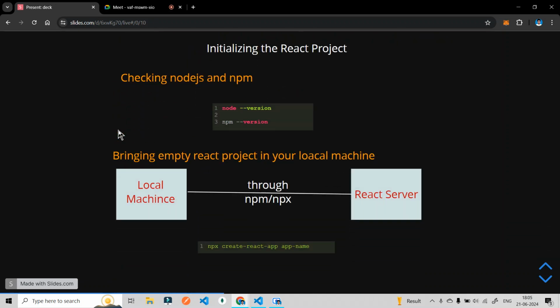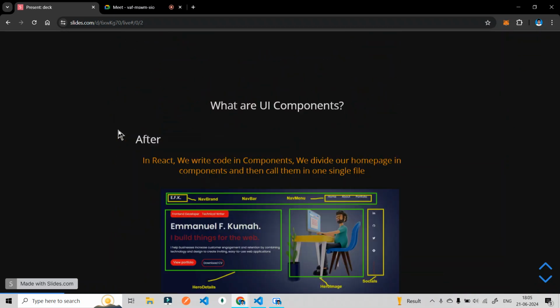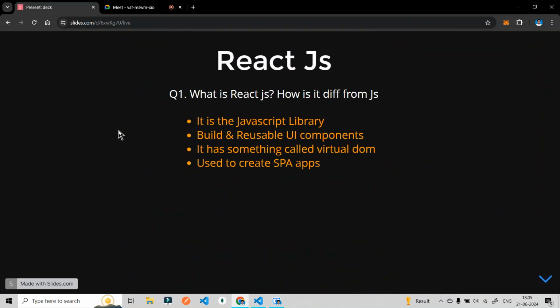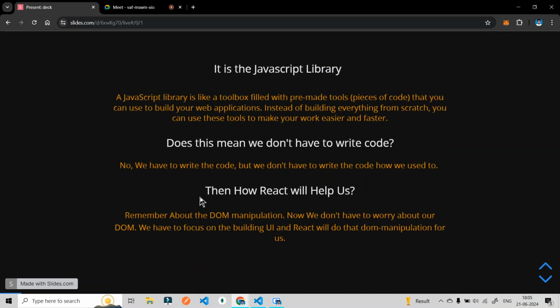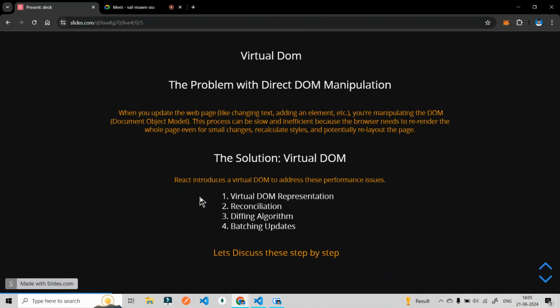So in the previous lecture, whatever we studied last time about React, we understood what React is. What is React JS and how is it different from JavaScript? So we understood all these four points: that it is a JavaScript library and it will help us to build UI components, and it has something called the virtual DOM to create SPA apps. Okay, so what is a JavaScript library, what are the UI components and the virtual DOM.